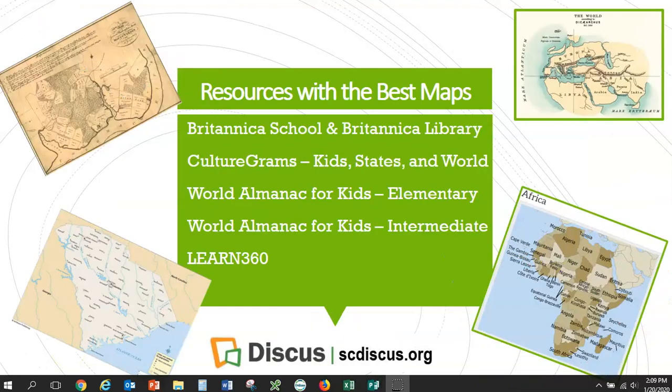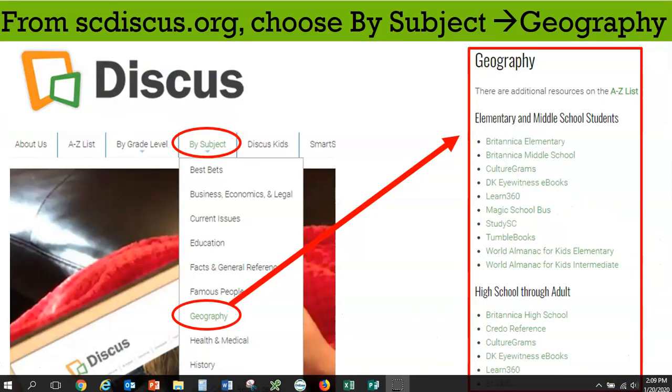The resources with the best maps in Discus are Britannica School and Library, CultureGrams Kids, States and World Editions, World Almanac for Kids Elementary and Intermediate, and Learn 360. And you can see from this screen that we have quite a variety of maps: historical, thematic, countries, states.